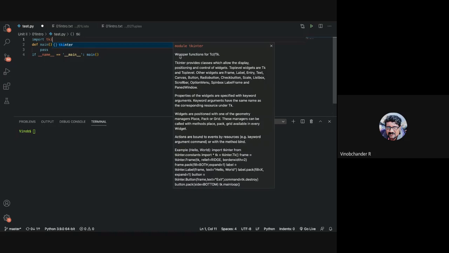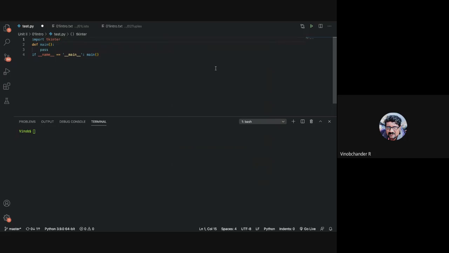It is a wrapper for TCL TK. Tkinter provides classes which allow the display, positioning, and control of widgets. So essentially, you can make use of this module and its functionality to do some UI-based design, along with some functionality. So let us make use of this module and get started to create a program.